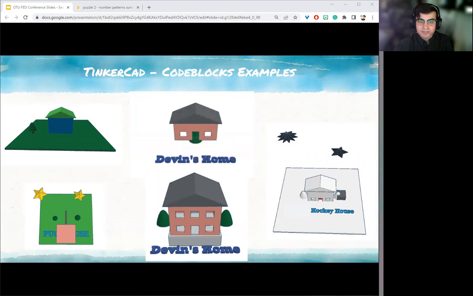And the really great thing about this too is that using Tinkercad and code blocks, you can create classrooms and set them up so you can access student work and see what they've created.